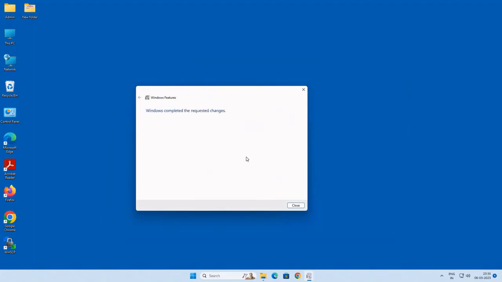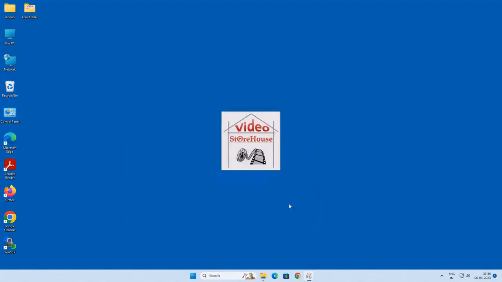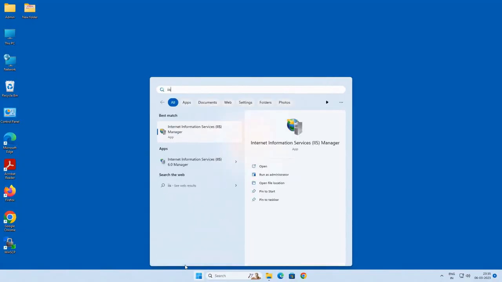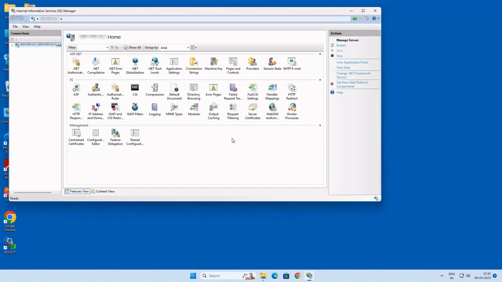Okay, so the installation is done. Just click on close. To check our installation is successful, we just need to open IIS Manager. To open, go to Start and search for IIS. Then click on Internet Information Service Manager.